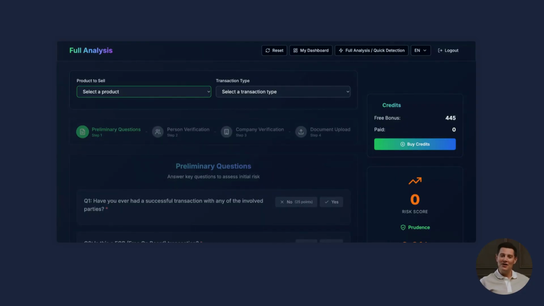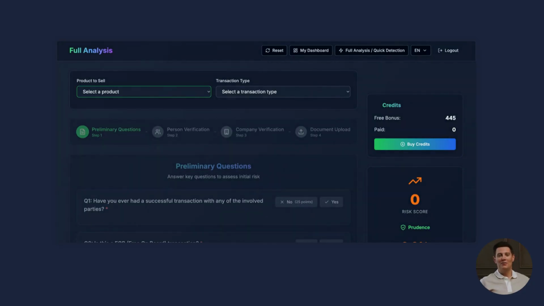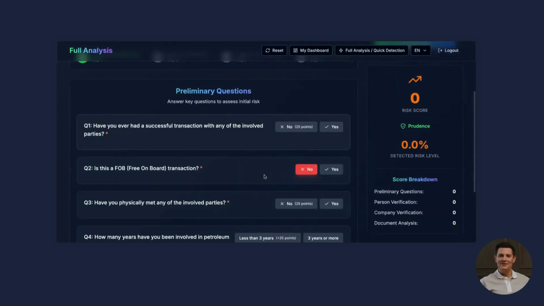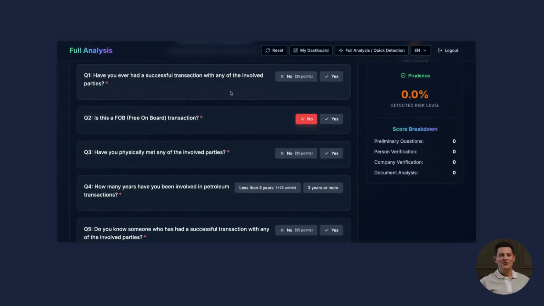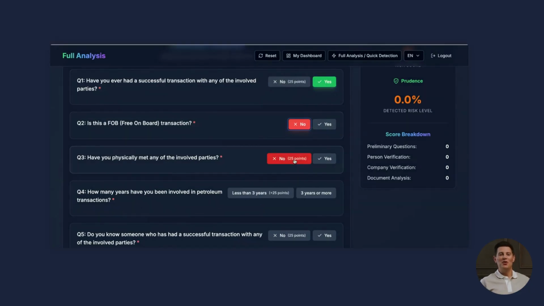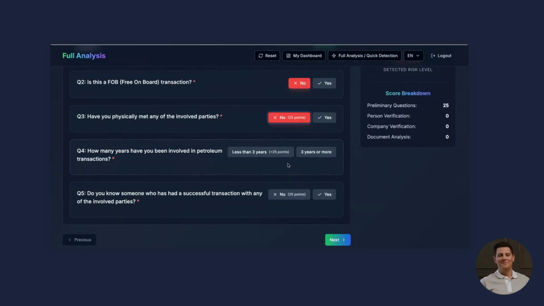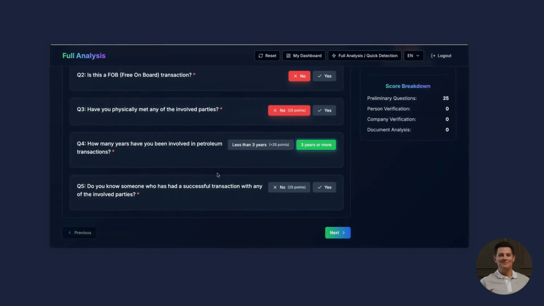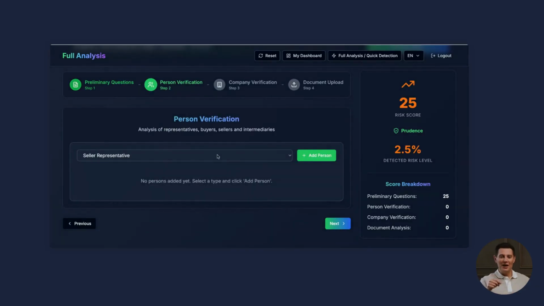Are you selling one of these products? Let's say I will go with crude oil. It will ask you if this is a first transaction. From there, you will have to go through certain questions. Do you know if you've done any in the past? You can select yes. You can just answer those very simple questions very quickly. Do you know the people involved in this for a certain time, right? And do you know someone who has done the transaction? You just answer those questions, then you get to checking the people.